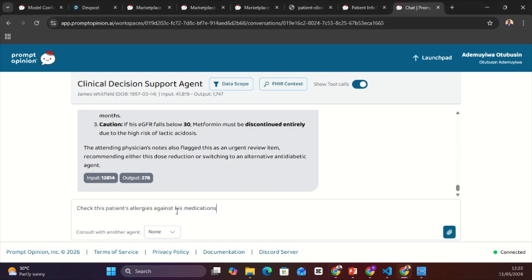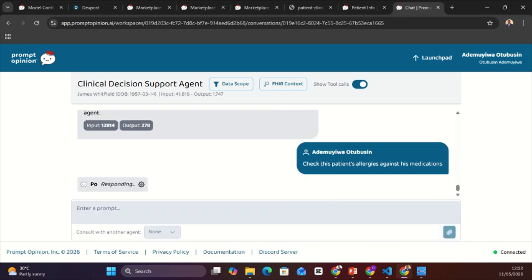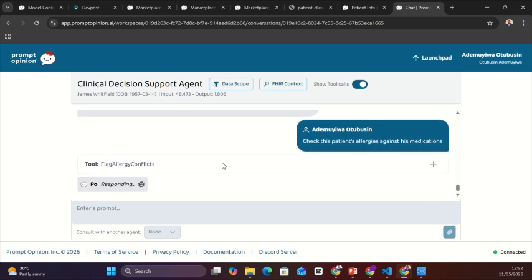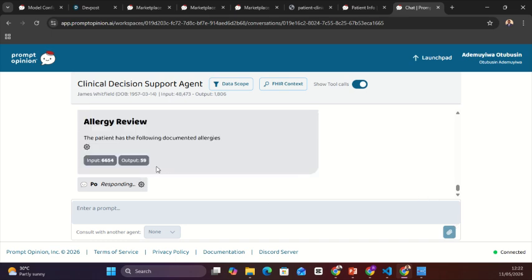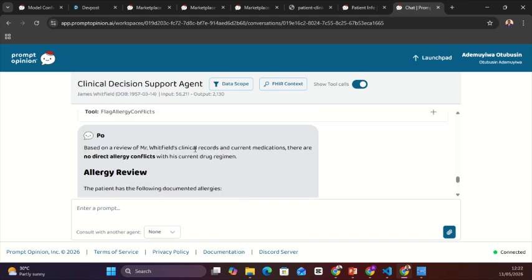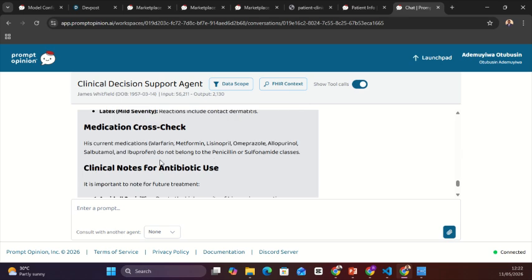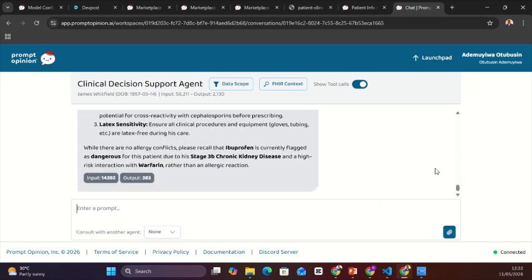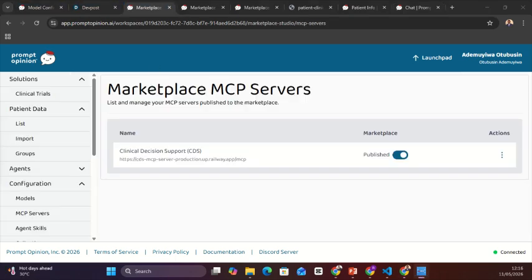Lastly, we can also ask this prompt. It says, check this patient's allergies against his medications. Now here the FlagAllergicConflicts tool is being called, which reads FHIR AllergyIntolerance resources and screens for both direct matches and cross-reactive drug class risk. It doesn't just check the obvious, it catches the non-obvious cross-reactivity between drug classes that a busy clinician might miss.